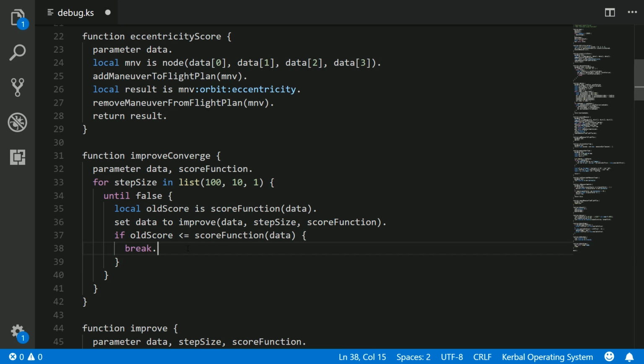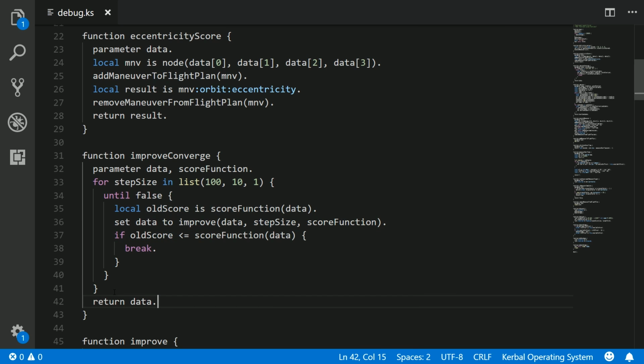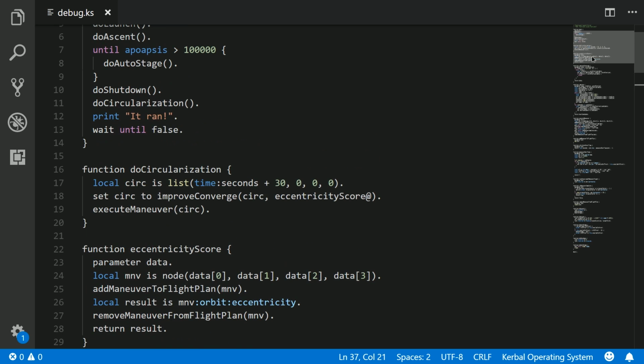And then we'll break at the very end. And then at the very end here, we need to return the new data. So this improved converge function does all of this logic of looping over and trying these improvements and trying to score things. All we have to do now at this high level of what is a circularization maneuver, well, it says, hey, here's this initial list that we're thinking about, and go ahead and improve this as best as you can using eccentricity score as your metric, and then go ahead and execute it.